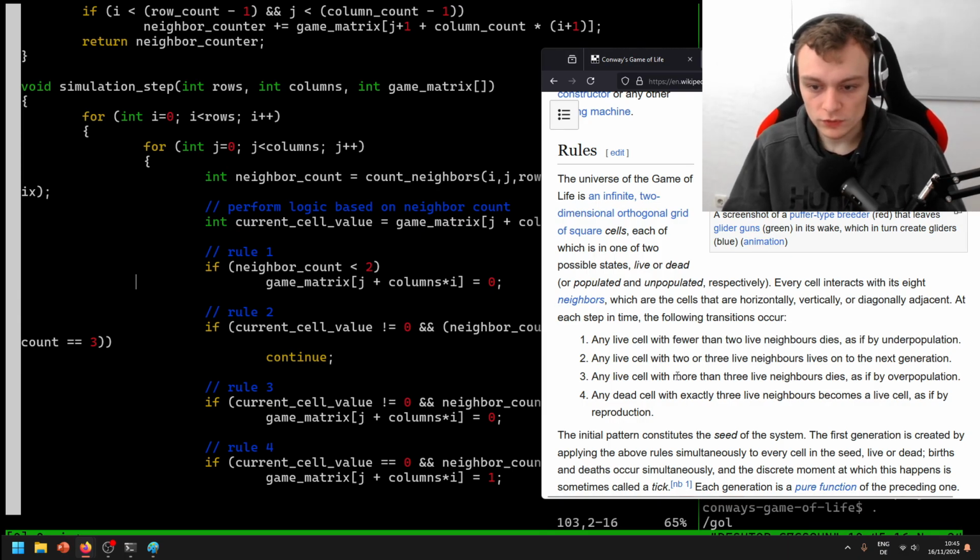Rule 2. Any live cell, so current cell value must be unequal 0, with 2 or 3 live neighbors lives on to the next generation.